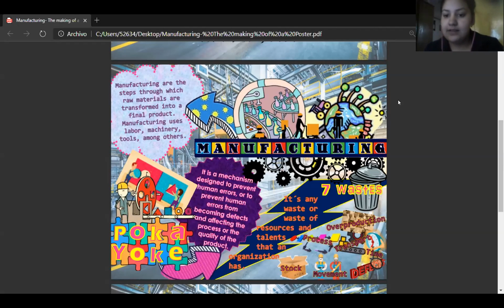The second is the 7 wastes. That is any waste of resources or talents that an organization has. The 7 wastes are overproduction, process, transport, time, defects, movement, stock. The aim is to identify and eliminate the non-essential activities in the process. And that's it.